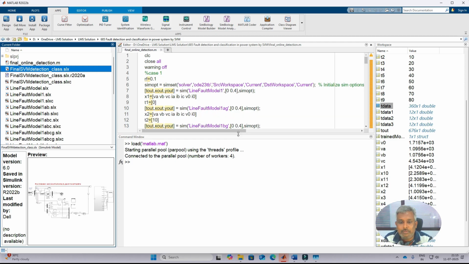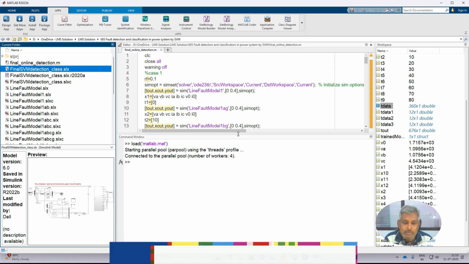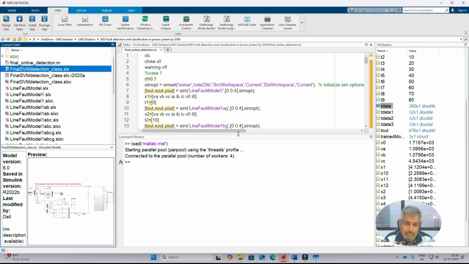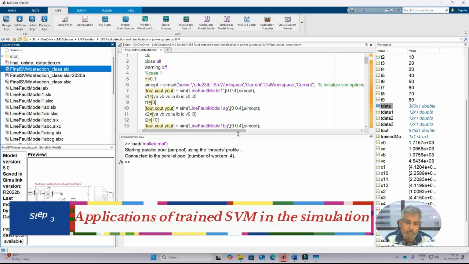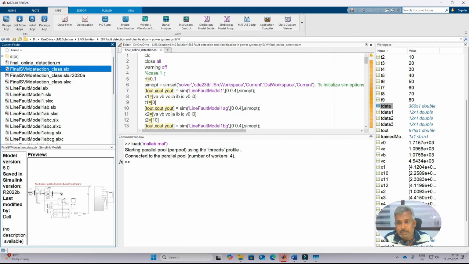The first step in fault detection and classification is data collection. The second step, after data collection, is training the data set by using the support vector machine. And then after the training process, you take that support vector machine to classify and detect the fault in the simulation model. So there are three steps: one is data collection, the second is training, and the third is application of the trained SVM in the simulation. First we discuss data collection.